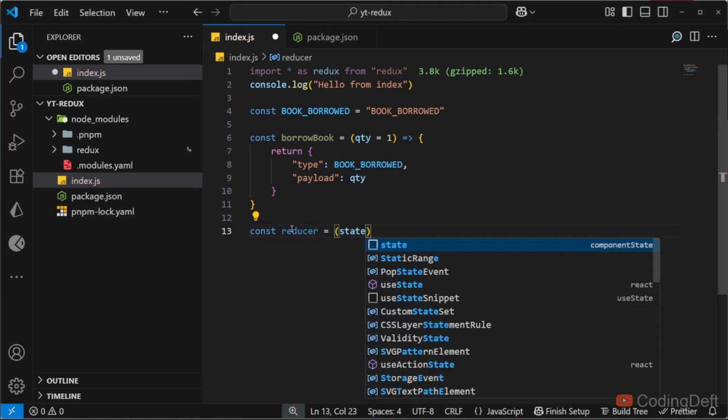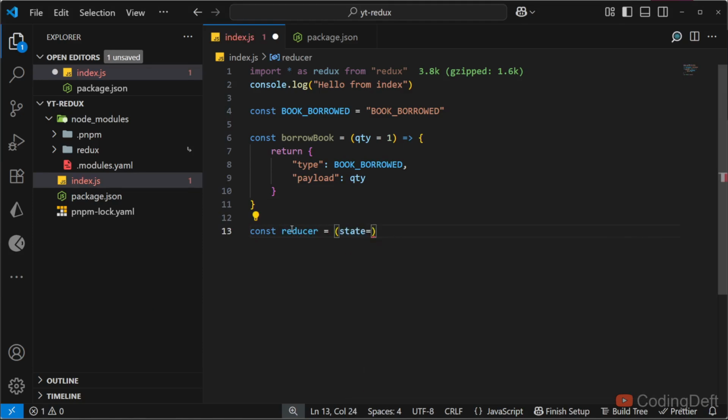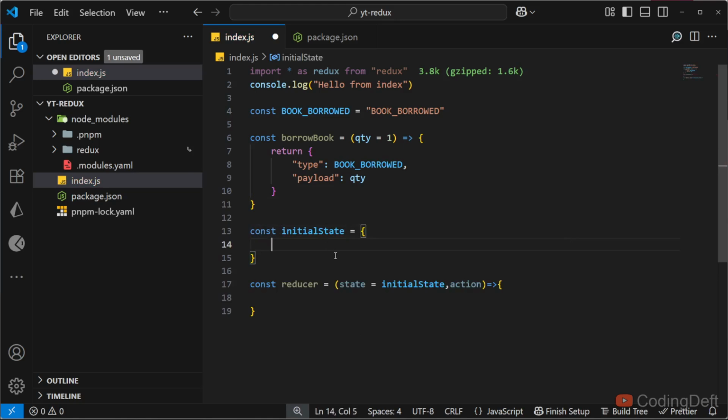It will receive a state, and we have to give initial state as the default parameter here, and the next parameter will be the action. We haven't declared initial state here, so I'll declare it. As we know, the state will be an object, so I'll create an object. Even though we just need a value, we will create it as an object. The property will be book count. Let us say we have 100 books in our library.